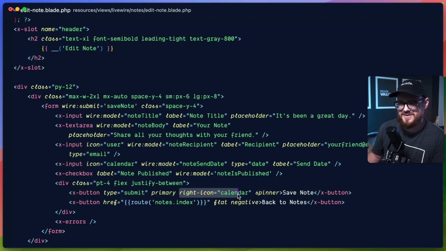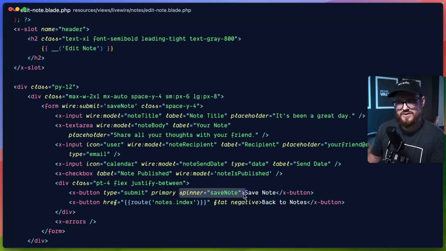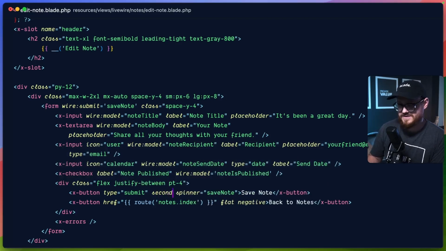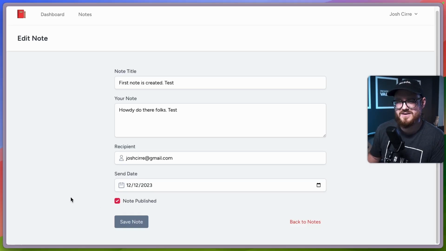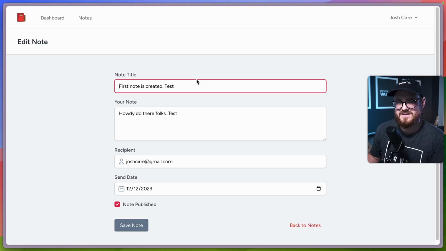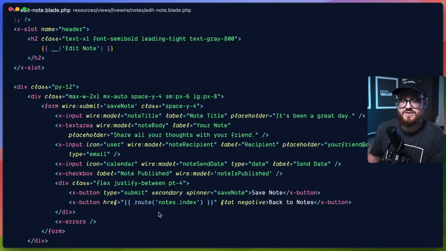Type submit. We don't need a right icon of calendar necessarily, but we'll say that the spinner is save note, so we can actually call this specific to the wire submit that we're calling. And let's see what that looks like. Actually, instead of having it be primary, let's call it secondary. The way it looks is a little bit different. Perfect. So we have back to notes, and we can see it. And okay, now let's get some visualization that this note has actually been saved.